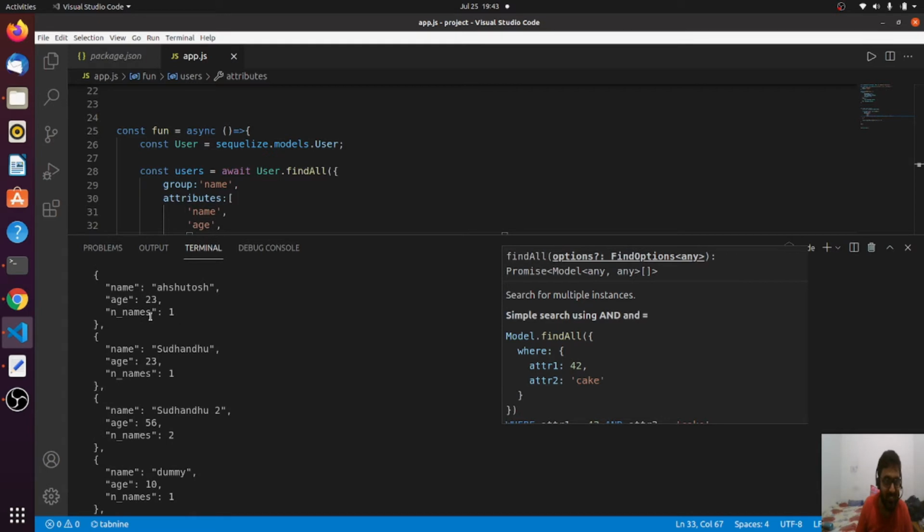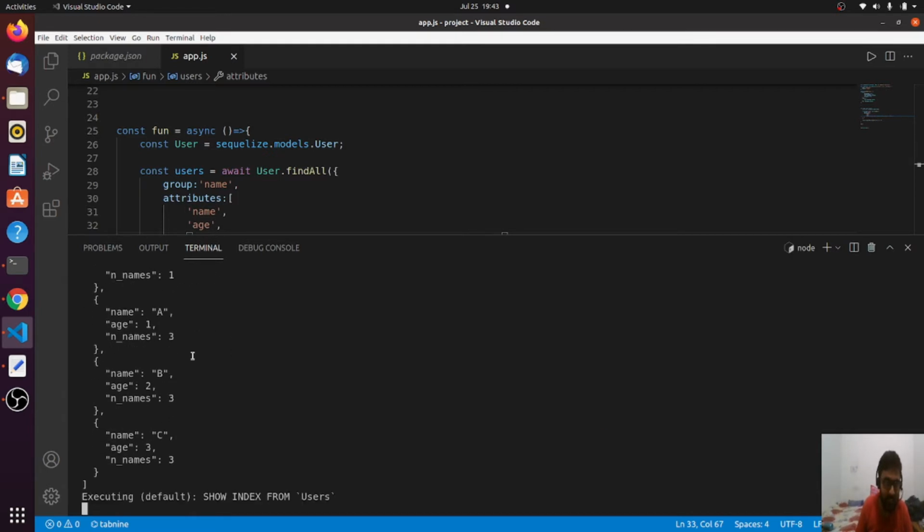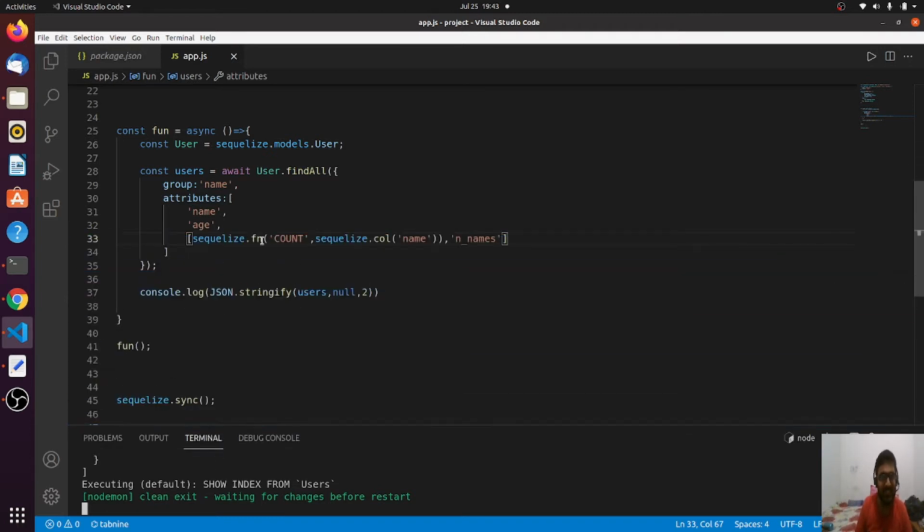So along with the names, Ashutosh age 23, we got it one time. Now you can see A, age 1, it is three times. Name B, age 2, it is three times. Again, C is also three times. So that's how the aggregate functions also work here.